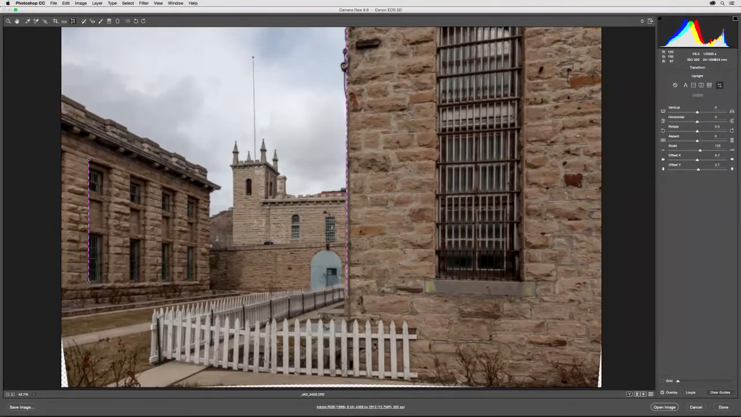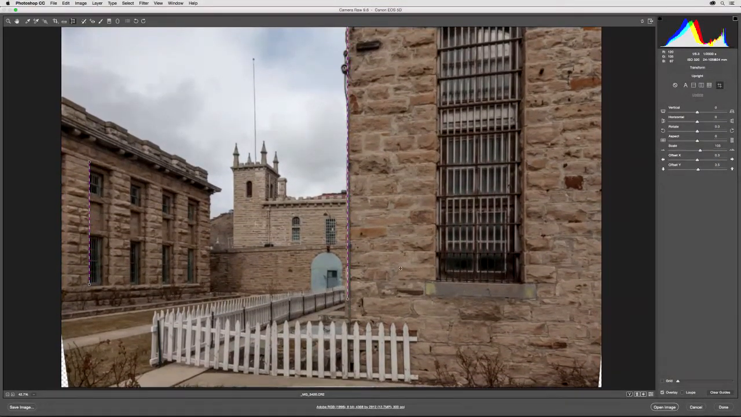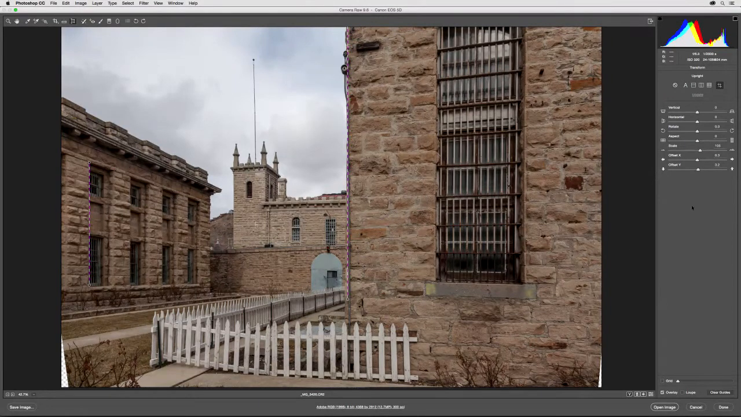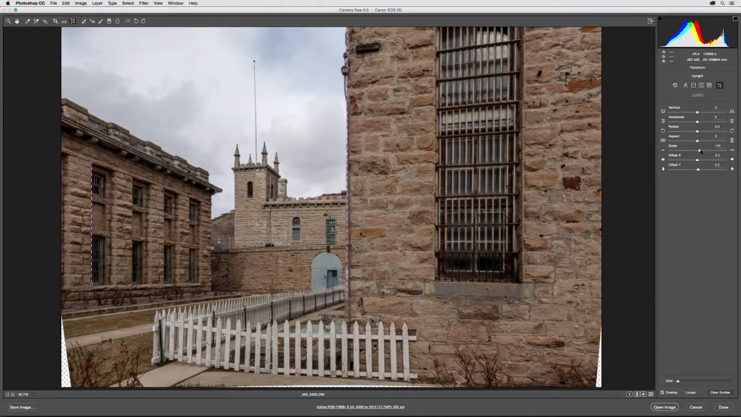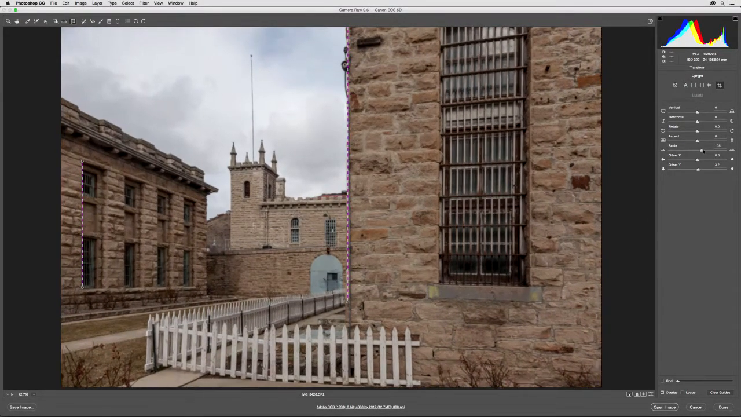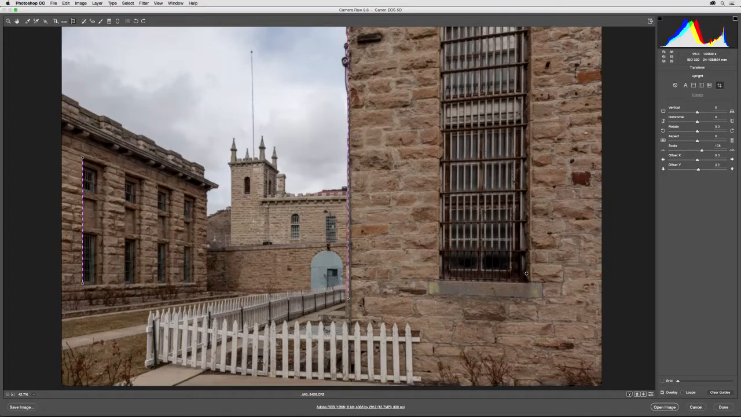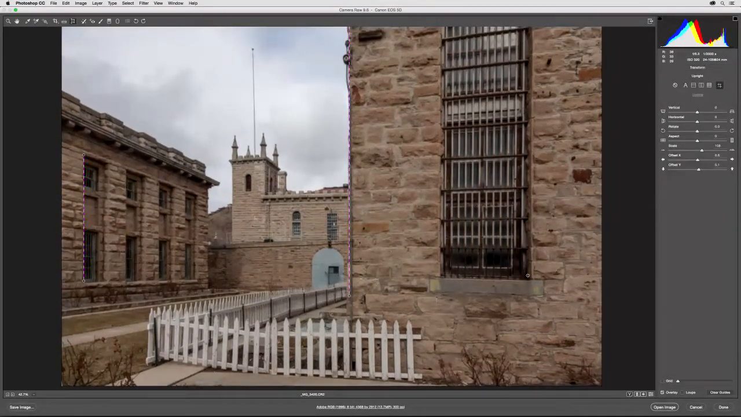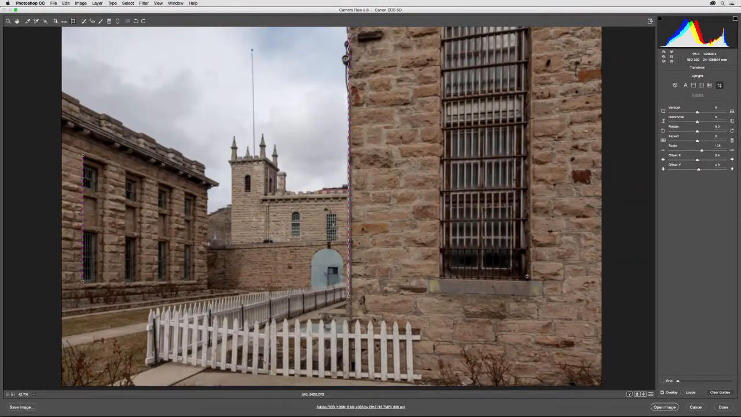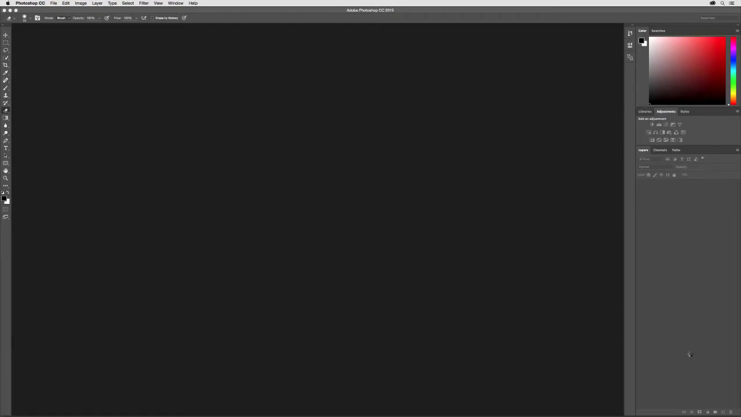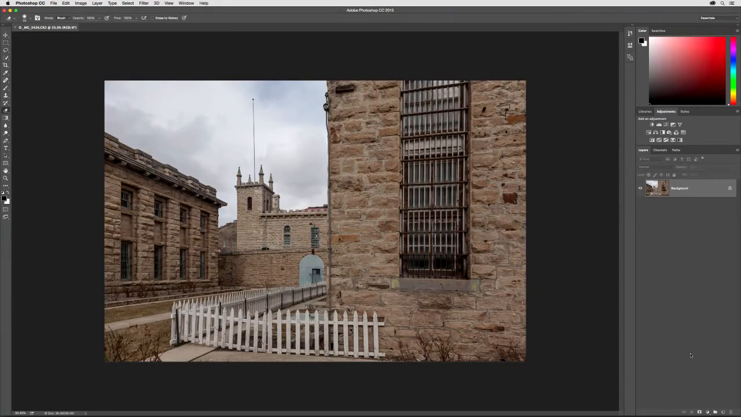And again, of course, the one thing that I really wanted to keep in there was that picket fence. And I need to scale this up a little bit more. There we go. That looks pretty good. And let's Command Option drag to scale that up to make sure I'm getting all of the bottom of that picket fence there. All right, excellent, looks good. I'll just click open image here to bring that into Photoshop.